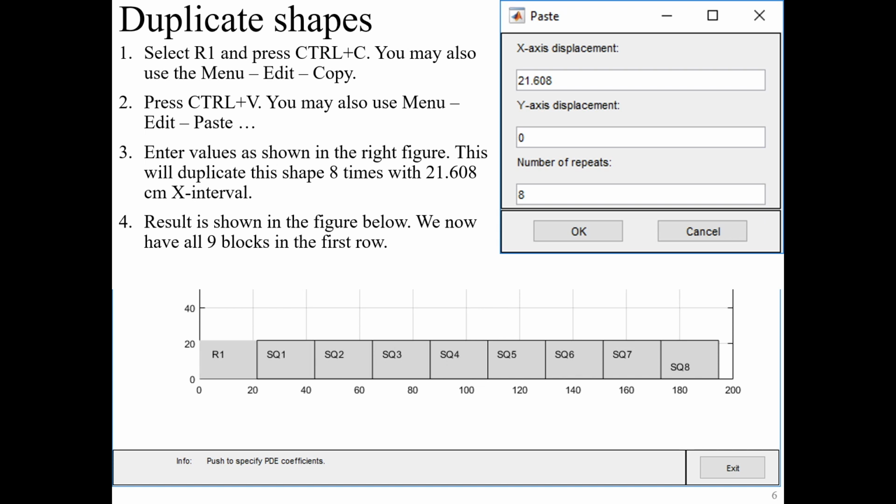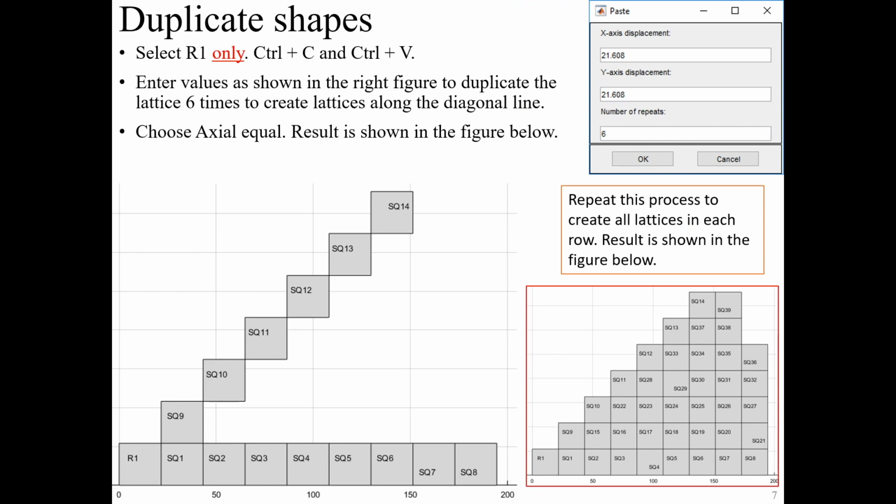After this copy and paste, you now have 9 assemblies along the first row. Next, we are going to create the first assembly in each row. So we have 7 rows. We have already finished the first row. We have 6 rows left. Okay. So we are going to create the assembly along the diagonal line.